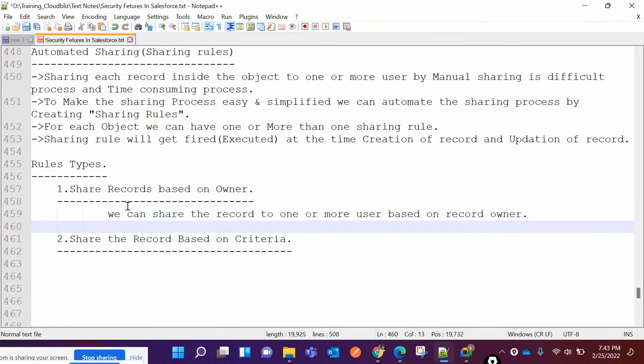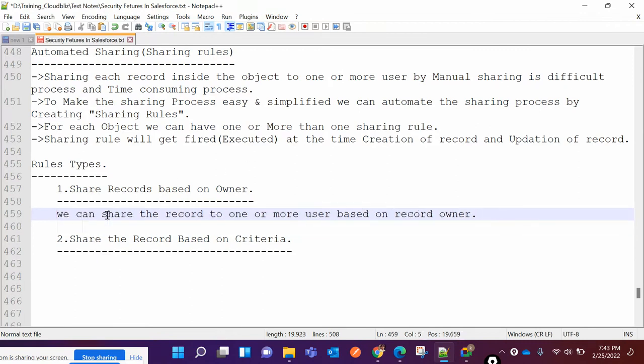Suppose I want to share the lead record, and you have created one lead. So criteria means if the lead record city is Nagpur, then share the record to Nagpur sales group. Then share the record with whom? Nagpur sales group. So some criteria.